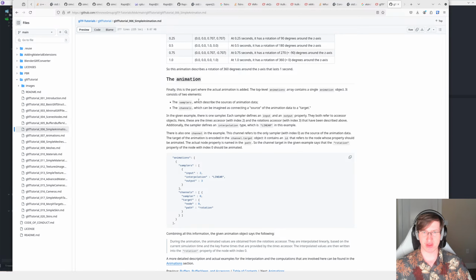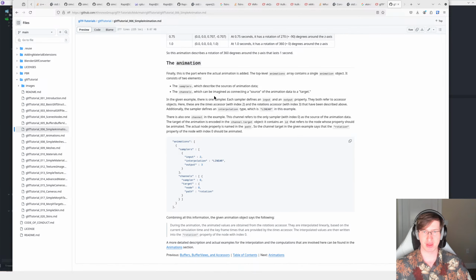Finally, it's where the animation is added. Samplers describe sources, channels connecting a source to a target. Give an example. There's one sampler, input and output. It's also one channel. Source of the input data. Okay.